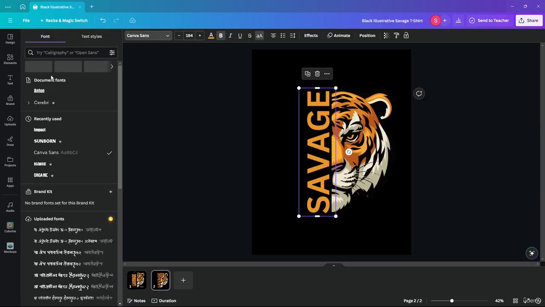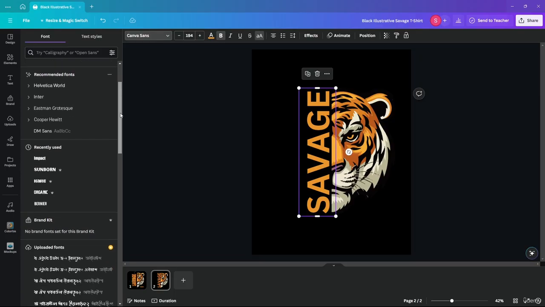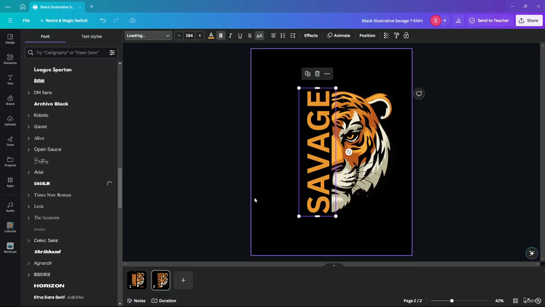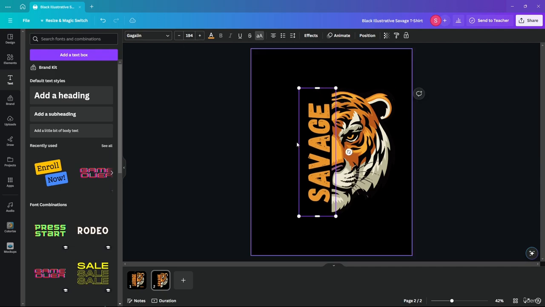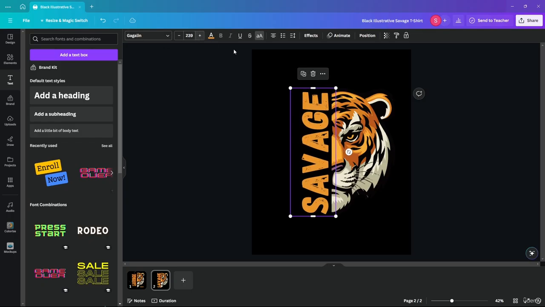But I need to also change the font of it. So let me see what kind of fonts we have that we can work with. How about this one? Yes, this one looks way better than the previous one. Then I am going to increase the size up until it matches the size of the face. There you go. Now I'm just going to have to change the color of some parts of it. So V and E, I would want to change the color.